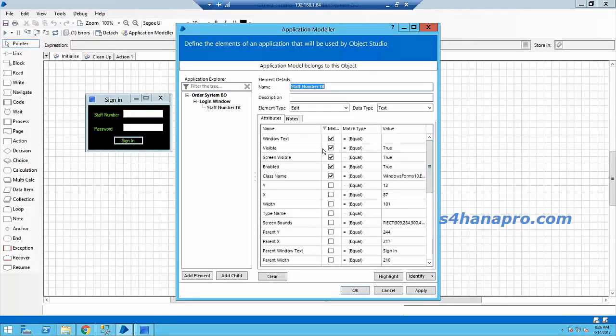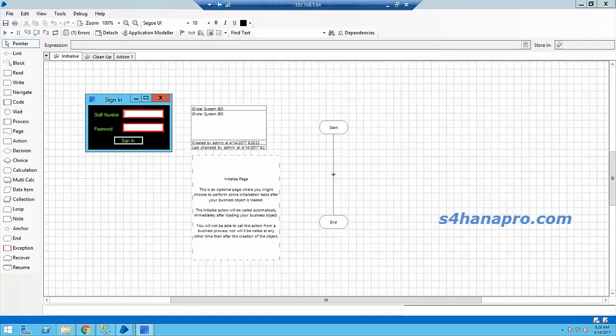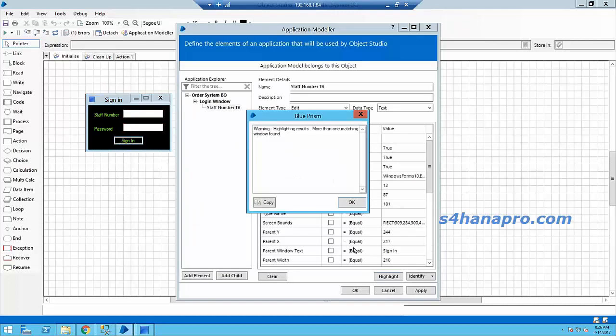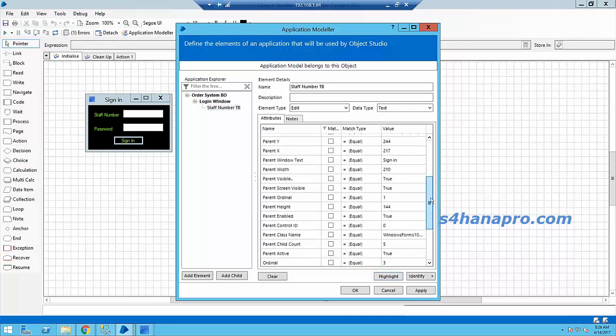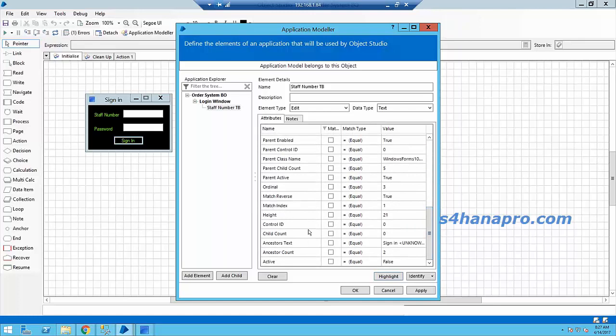Now the default properties selected are Windows text, visible, screen, enabled, and class name. When you click on highlight, you can see the two elements are highlighting, and it's giving a warning: highlighting results, more than one matching window found. As I told you, to identify any element uniquely you need to select some unique property. Whenever you are working with a Windows application, you can see a property here, ordinal. This is the perfect search criteria. We can search any element with this ordinal.